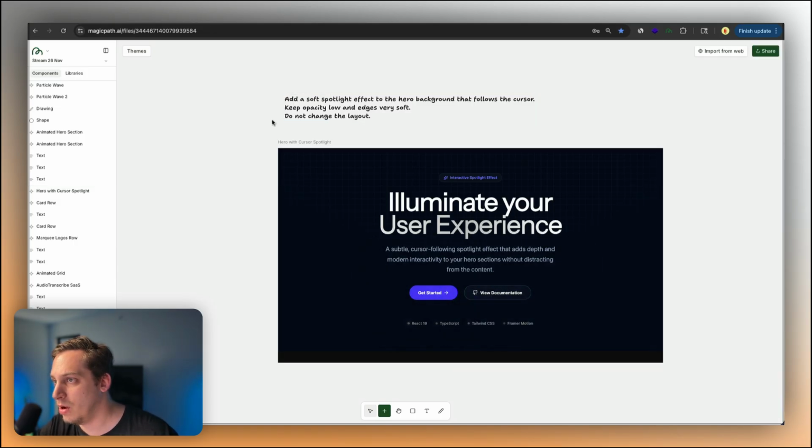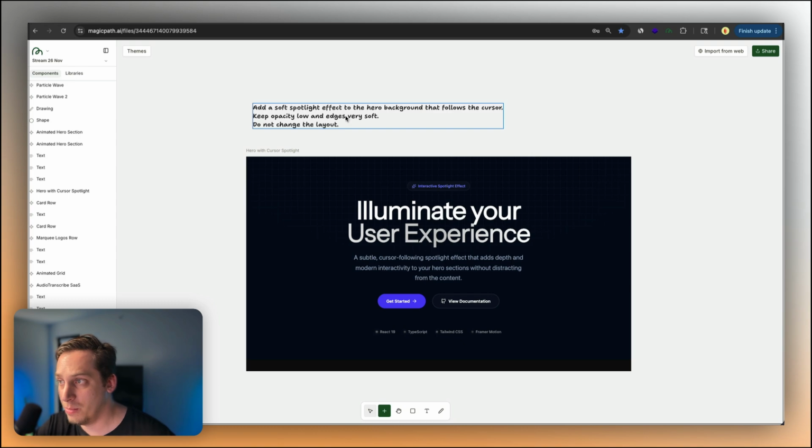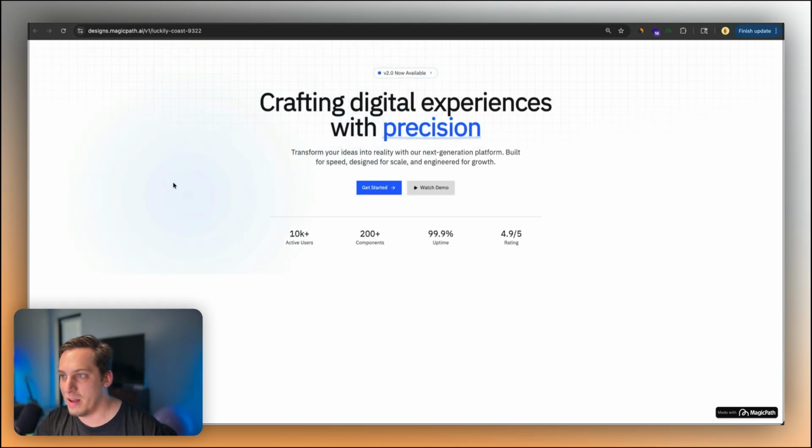And basically this is the prompt: add a soft spotlight effect to the hero background that follows the cursor, keep opacity low and edges very soft, do not change the layout. And we could do the same thing again with this IBM design system, this theme over here. You can see this light little blue background over here.